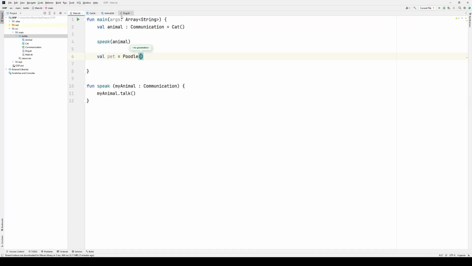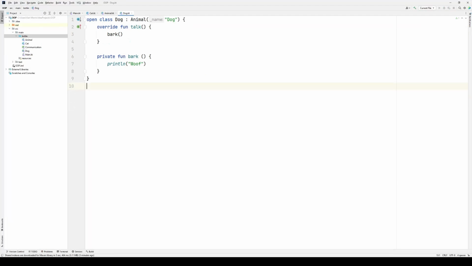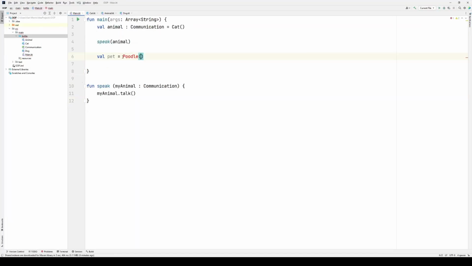Alternatively, I could have poodle be defined inside the definition of dog. In this scenario, poodle is now a part of dog's larger namespace. So if I wanted to instantiate a poodle object, it would be dog.poodle.